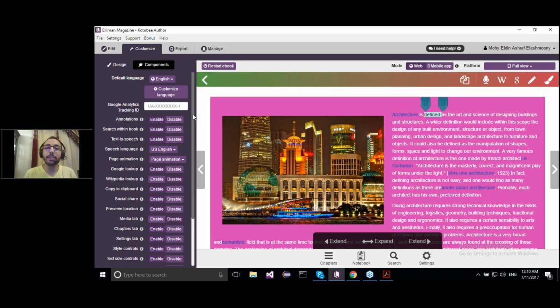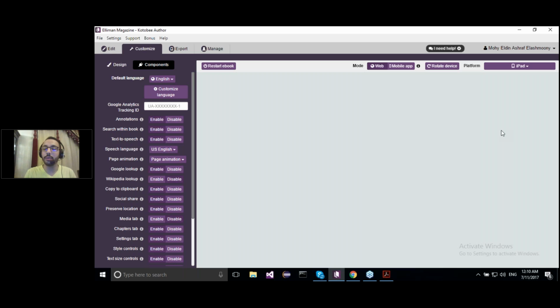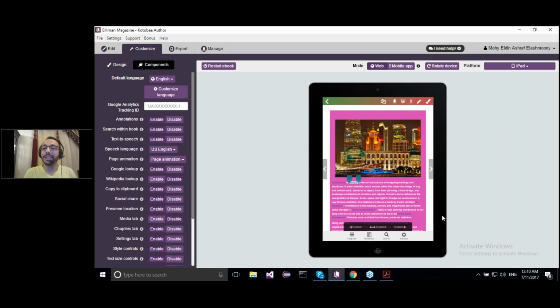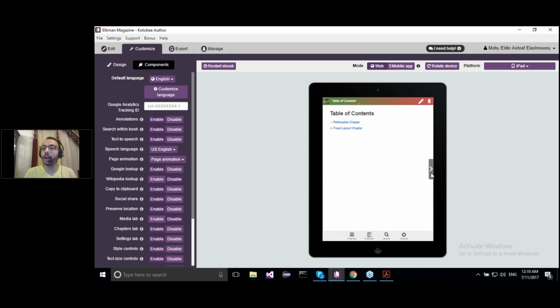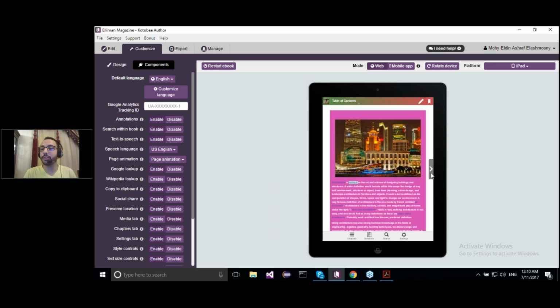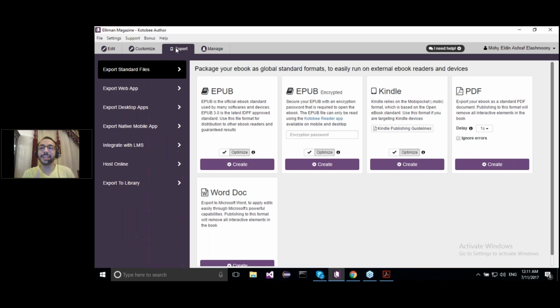Finally, you can view the end result of your ebook from different platforms, like for example the iPad I was using, and you can interact directly with the book as if it's an iOS app opened from an iPad, and you can do so with other platforms. After finishing this phase, you will go to the export section, and all of these phases are for single ebooks.